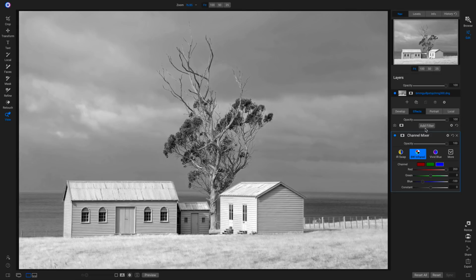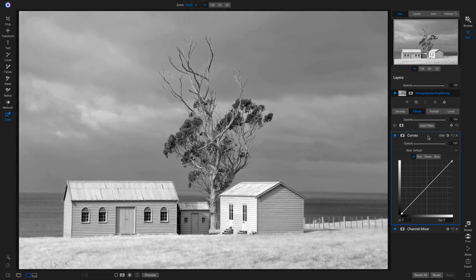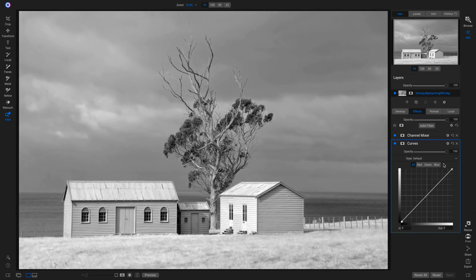So what I can do is I'm going to add a filter, and I'm going to add my curves filter. And I'm just going to pull this down below my Channel Mixer. And so now in my curves filter, I'm going to go into these 3 areas here, my red channel, my green channel, and my blue channel. And I'm going to start with my blue channel.